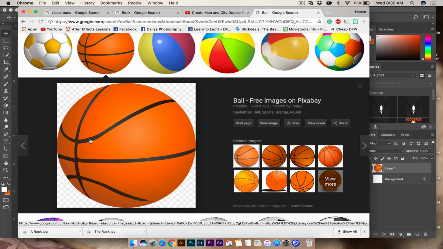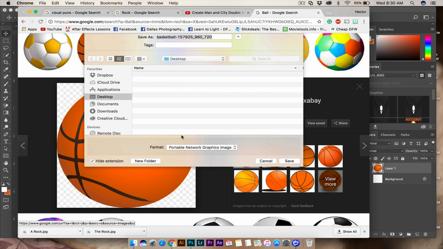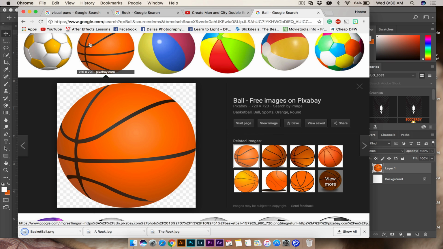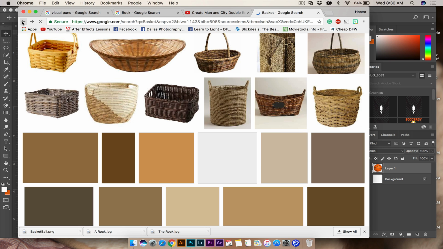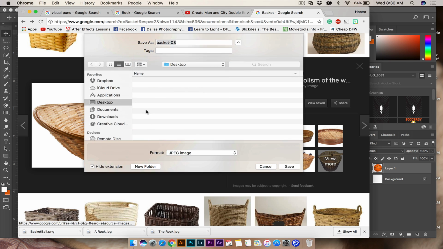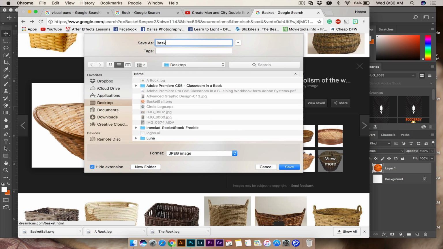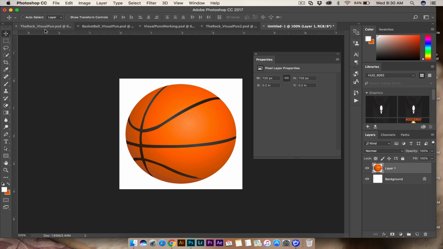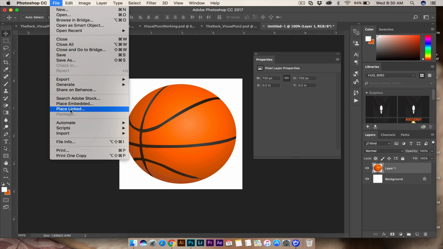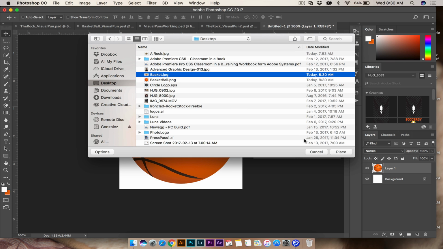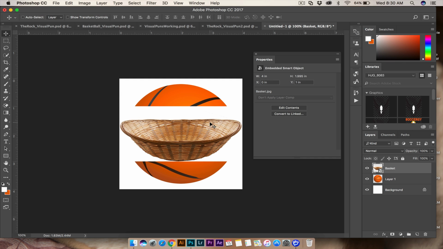Then let me save it already, save image as basketball, and then I'll go ahead and go back. And so the basket I used was this one, so save image as basket, and I'll come and go to File and Place. File, Place, Desktop, Basket, Place. Alright, so now I have my basket and I have my basketball.